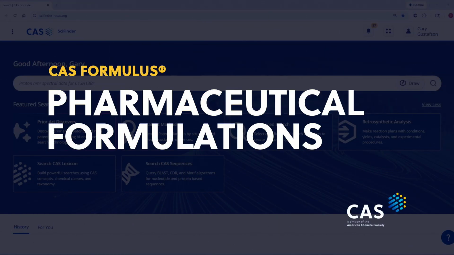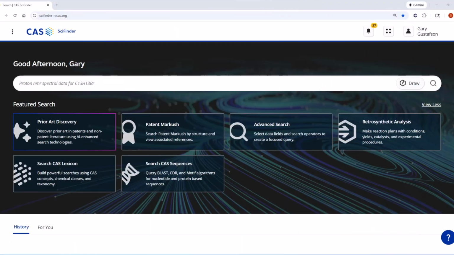In this video, we will be searching for drug delivery formulations for a particular use case. We will start the search in SciFinder and then transfer over to Formulus to look at specific formulations. We will use provided filters to quickly find relevant formulations.